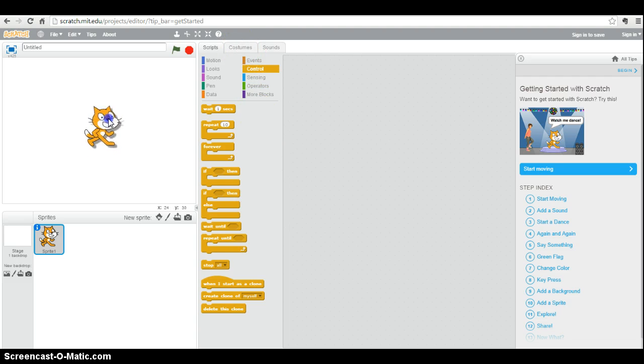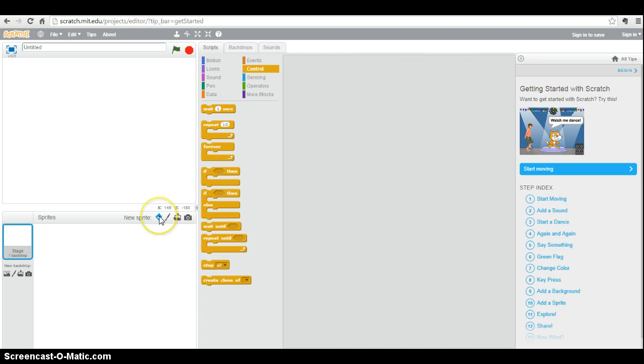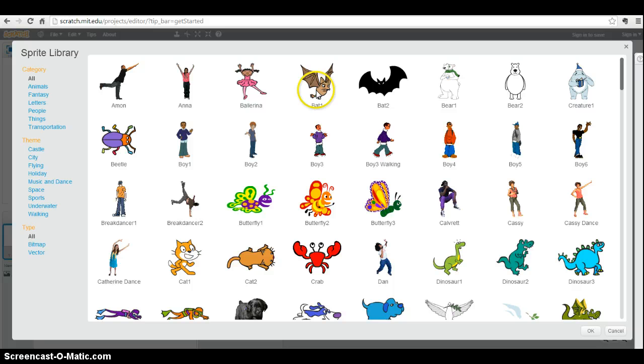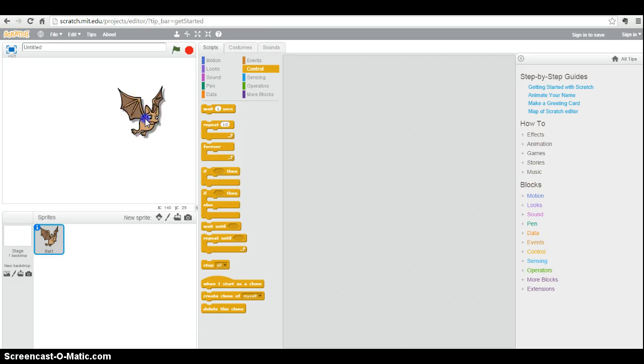Okay, so I've got my little cat guy here. The first thing I'm going to do is delete him. I'm going to delete him by right-clicking on him and deleting him. And I'm going to pick out a new sprite. Maybe I'll pick one out from the library, or I can pick one out from a camera. So I've got all these different sprites here. I'm going to pick a bat. Okay? A bat sounds fun. So I'm going to click this bat, and I got this little bat sprite here.